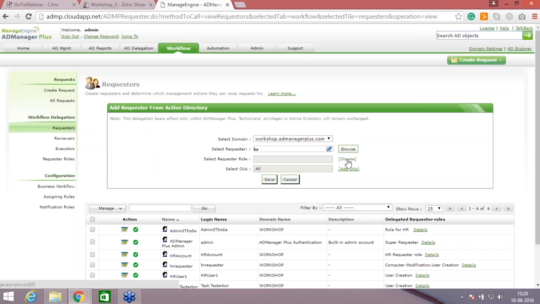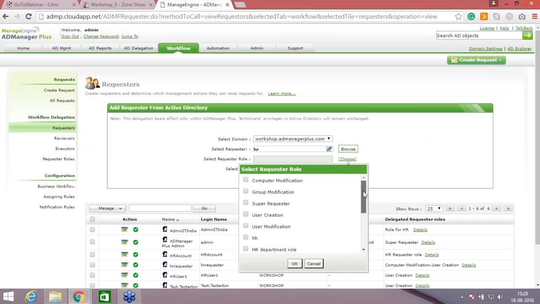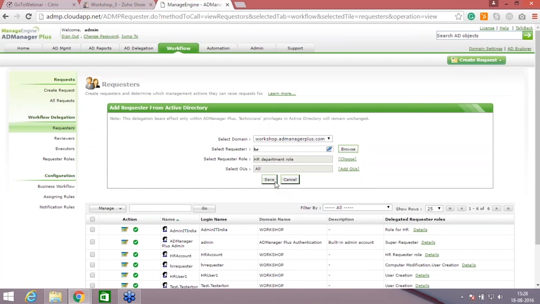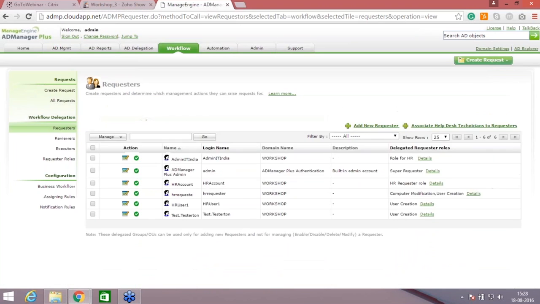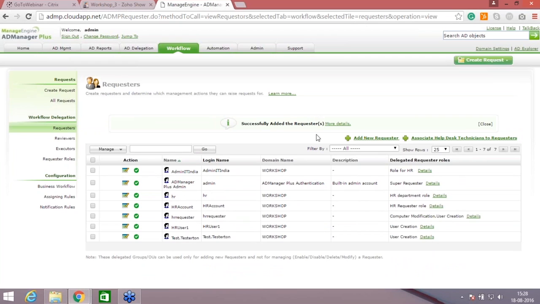Again, I'll have to select the requester role. The one that I created was called the HR department role. I select that. I can again specify which OUs, but again I'm going to leave it simply as all. And then I save this. So successfully added the requester.